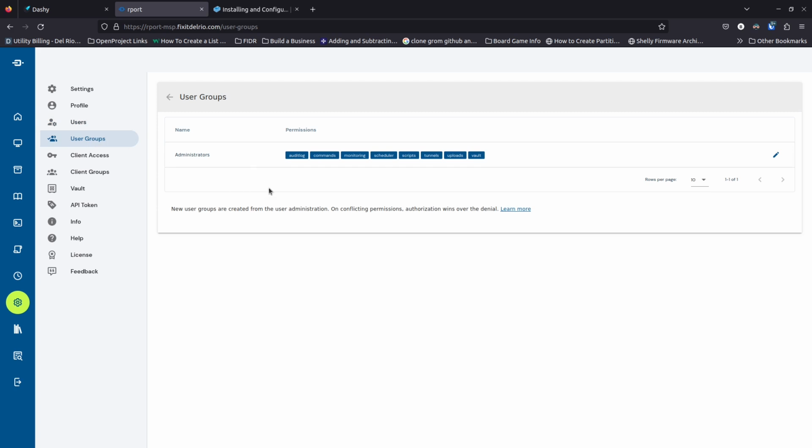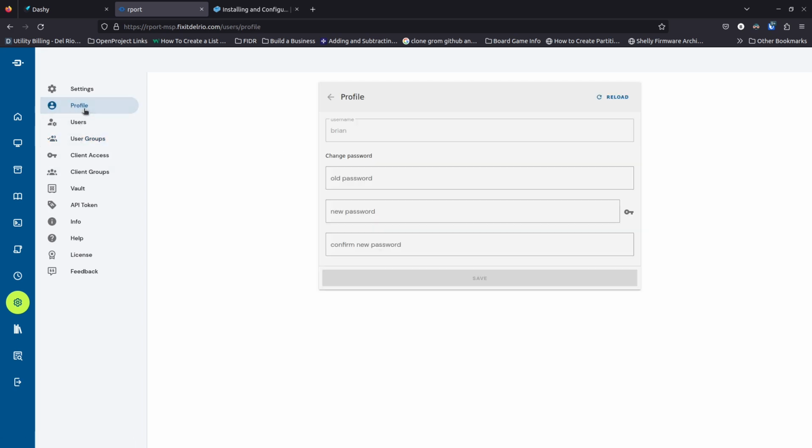Now you have the option to set up user groups. It's completely up to you how many groups you set up and what roles you apply to that. But just know that you have that. I'm the only one in this system, so there's nothing else for me to set up. You can initially go to your profile to change your password, and you can edit your username and save those changes if you need to.